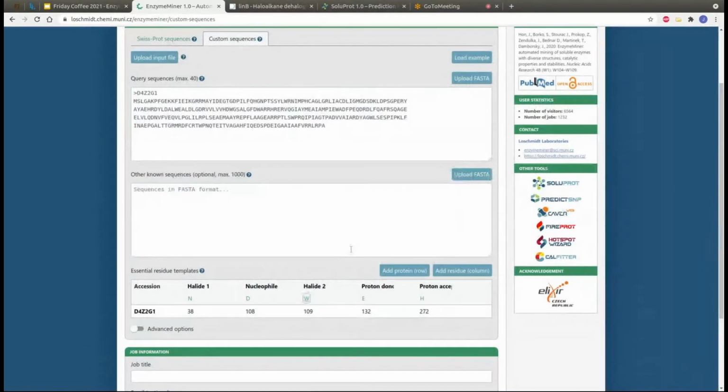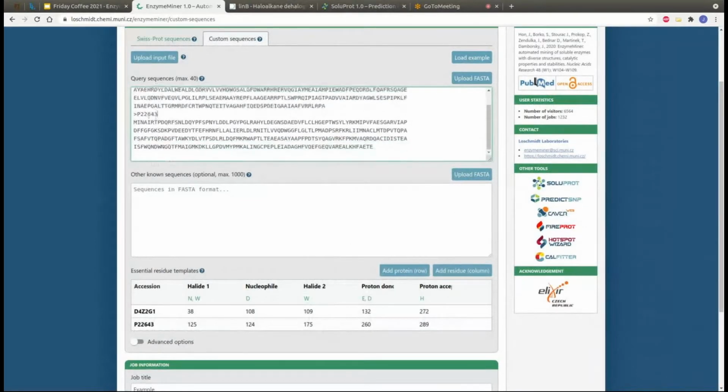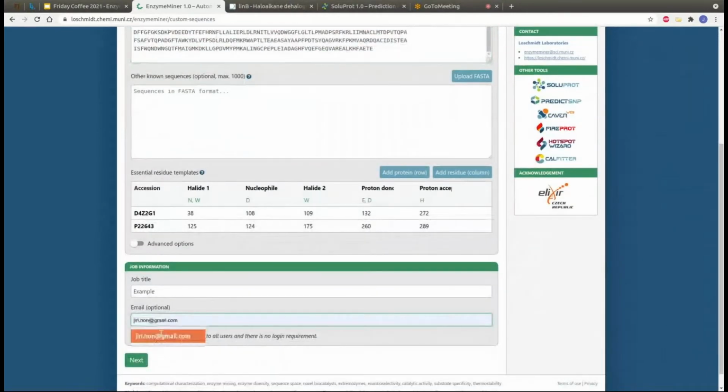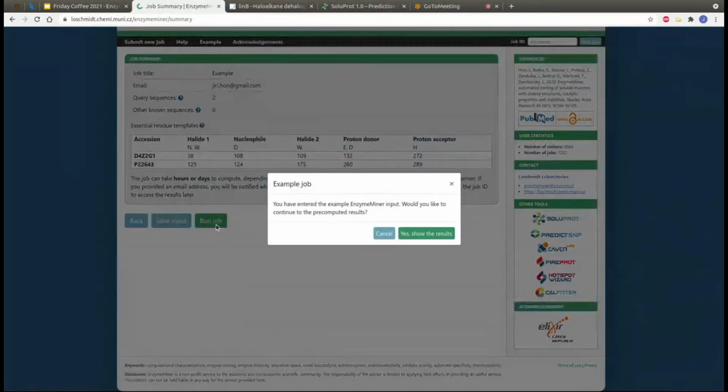I can click here, load example, and you can see an example where we have two queries. Then again, I will enter my details and click next. This is an example job, so this particular input is pre-calculated, so we already have results for that.